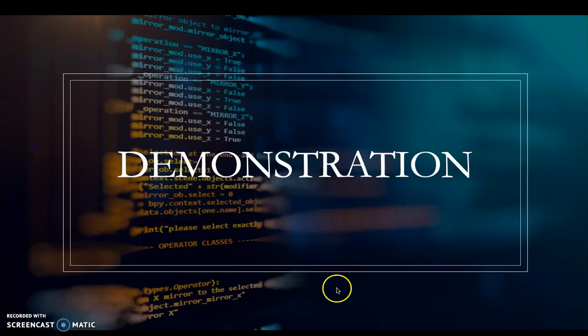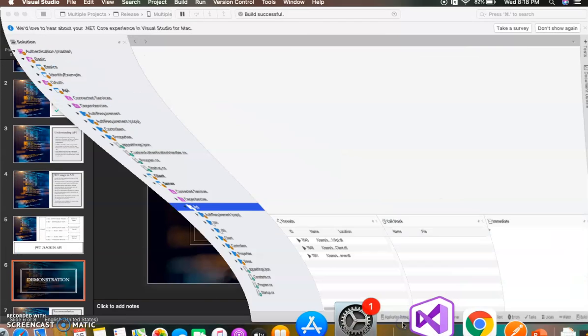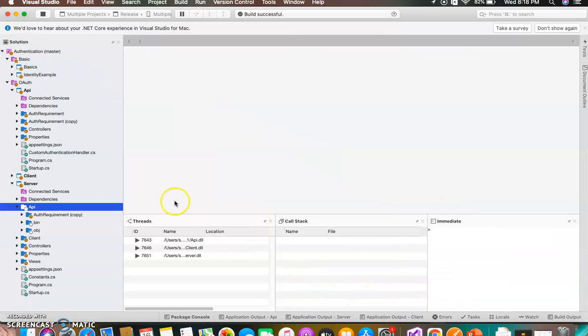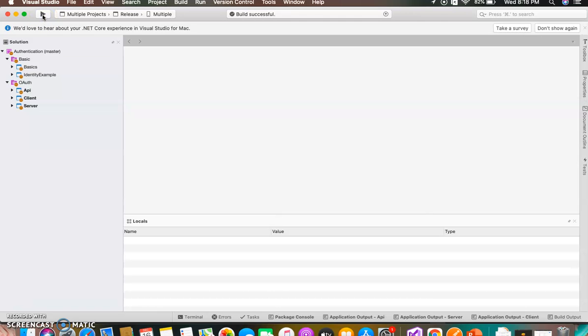So now let's go for the demonstration. For that I will open Visual Studio. Okay, so there are five projects which I've created to demonstrate how an API security works. Okay, so let's first try how a simple authentication using a cookie works.